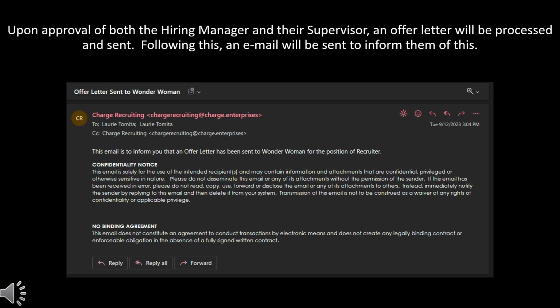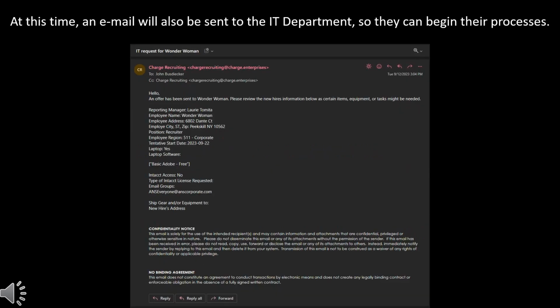Upon approval of both the hiring manager and their supervisor, an offer letter will be processed and sent. Following this, an email will be sent to inform them of this. Please take a moment to review the corresponding email. At this time, an email will also be sent to the IT department so they can begin their processes. Please take a moment to review the corresponding email.